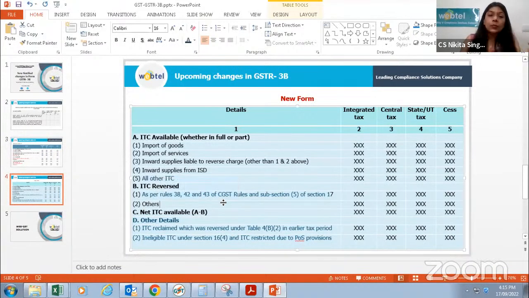Now, another point to be noted here is that in table 4B1, rules 38, 42, 43 and 17.5 are those cases which are ineligible now and will always be ineligible. I'm just repeating it in Hindi.